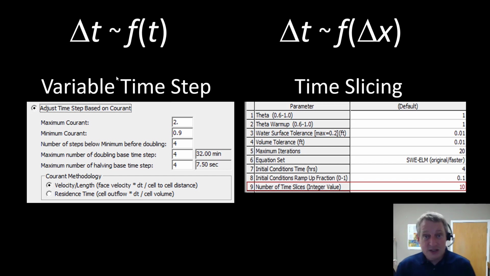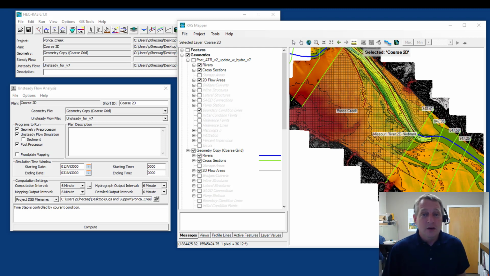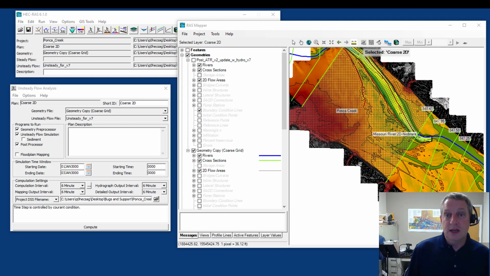And so in this video, I'm just going to walk you through each one and show you an example data set. But before you start using an adaptive time step or time slicing, you want to start with a good base time step. And how do you come up with a good base time step? Well, one of the biggest problems we see in unsteady RAS models, both one-dimensional and two-dimensional, is people just choose a base time step that's way too large. And so you want to compute what's the appropriate base time step, and we're going to do that here.